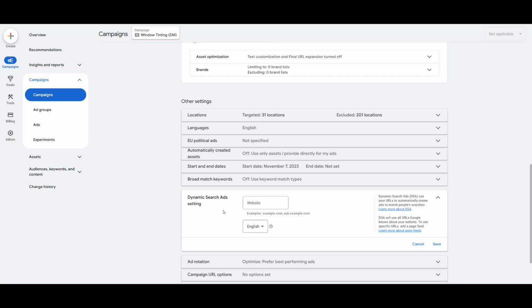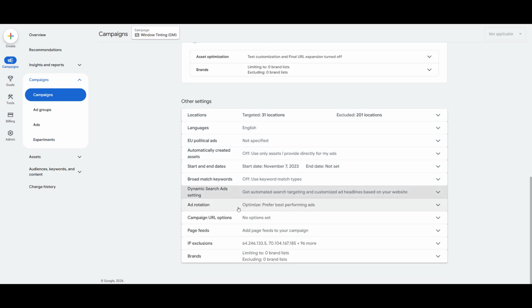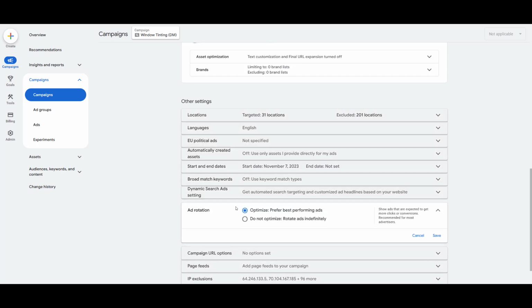This option right here, dynamic search ads, you can put in your website or your landing page and it can kind of dynamically create ads based off of that. I don't mess around with this too much. You can test it out, but this is an option here that, like I said, you don't need to worry about. This is not going to make or break your campaign, and it's really not something that I mess around too much with.